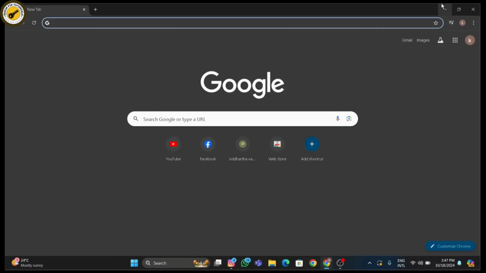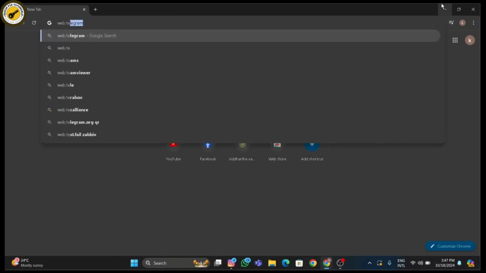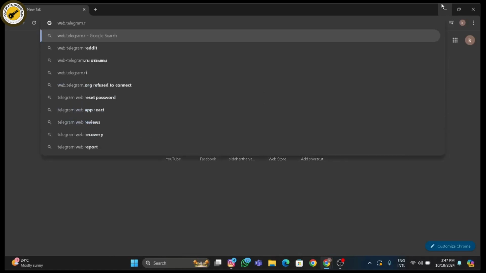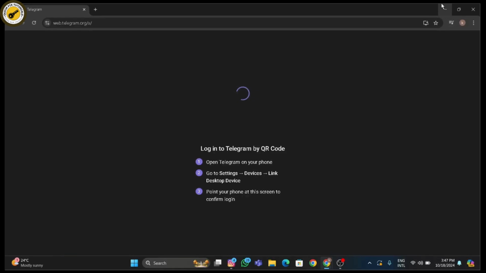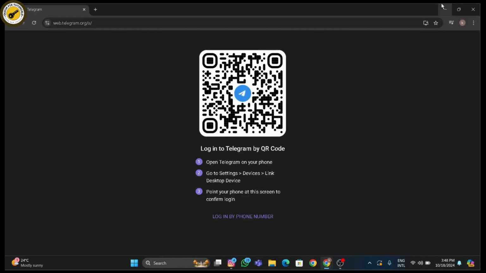Now, on your PC, open your web browser and go to web.telegram.org. Now you'll see a prompt asking you to log in. Instead of entering your phone number, look for the QR code icon. Click on it.